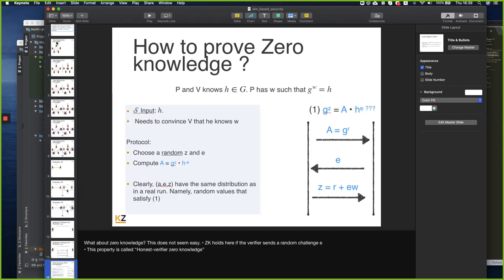So let's look at the simulator here. What the simulator knows is only the point H, and he needs to somehow convince the adversary, now played by V, the verifier, that he knows the witness, without actually having knowledge of the witness. So let's see how the protocol goes. It's very simple in this case. The simulator will choose randomly this Z and also the challenge E, and from that, he will compute a point A, which has the same distribution. If you look only at the distribution, no matter how it was actually generated, the distribution of A, E, Z in the real protocol and in the simulated protocol will look the same.